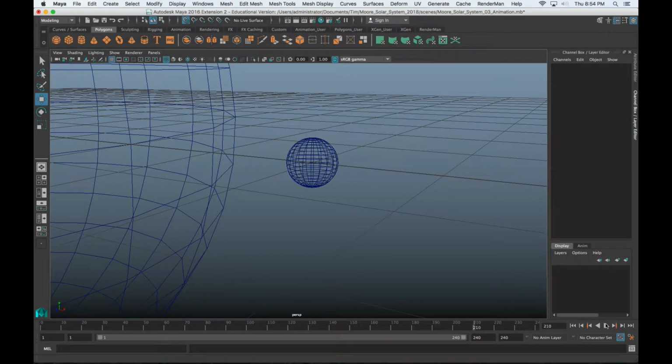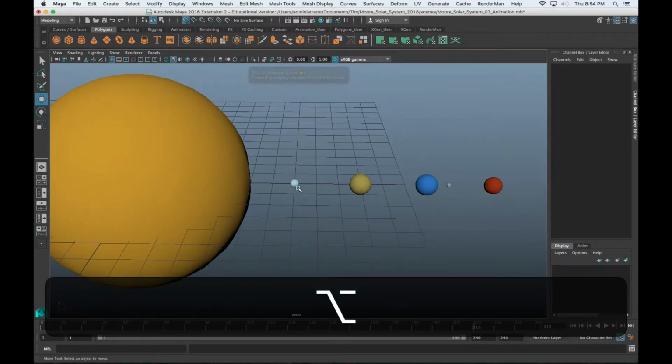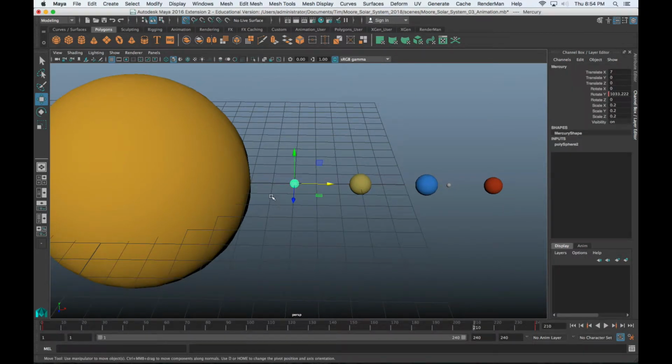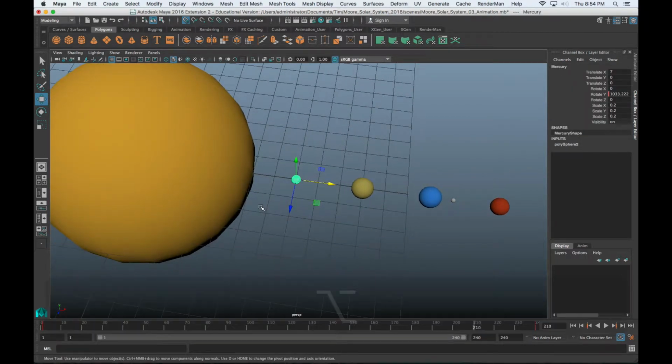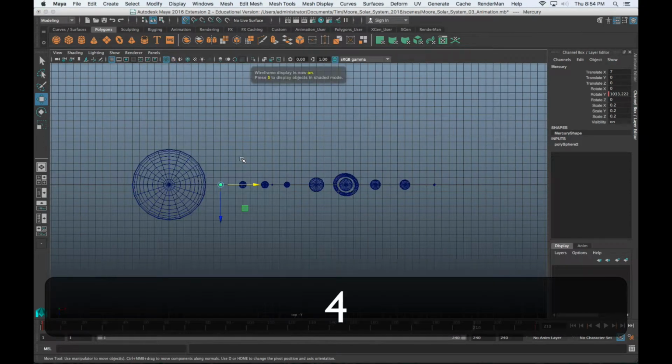Okay. If this is going really, really fast in playback, we can change that. I'm going to show you in a second. I just want to get the orbit done first. So that's the spinning. The next part of this is where it can get a little bit tricky. I'm going to jump into my top view again, and I'm going to go into wireframe.